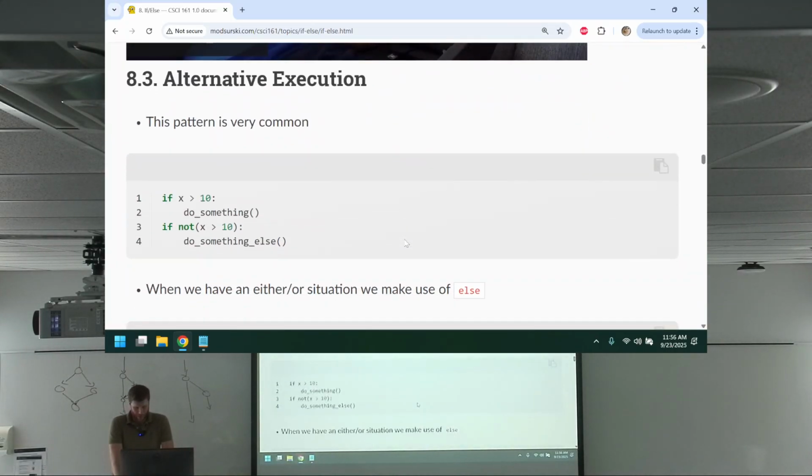Great, cool. Now, this is what I was talking about, the if and else. This is a very common pattern. If x is greater than 10, do something. Do something is just some stand-in function. Who cares what it is? Doesn't matter, but we're going to go do one thing. If not x greater than 10, do something else. So this is a mutually exclusive thing. You're either going to do this thing or that thing, okay?